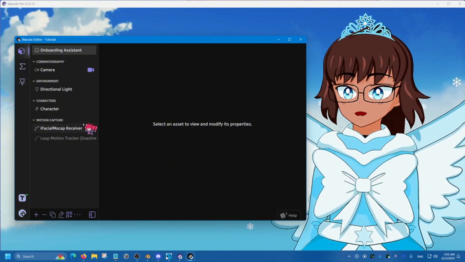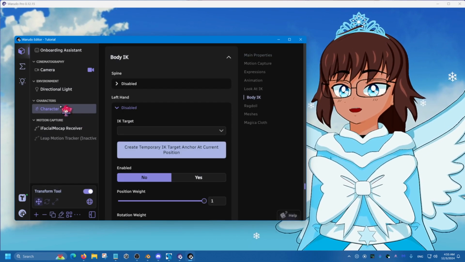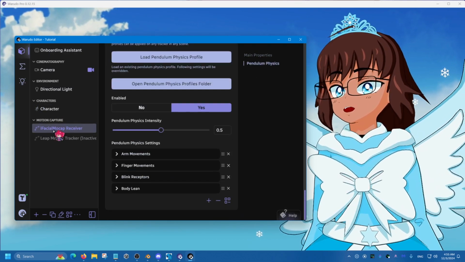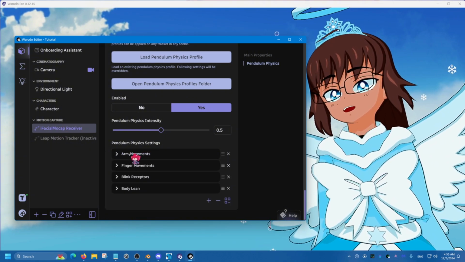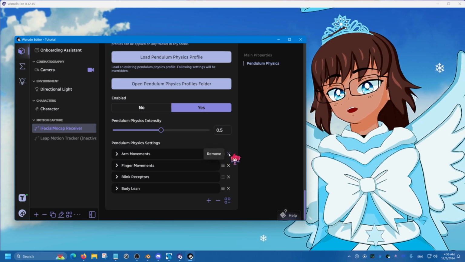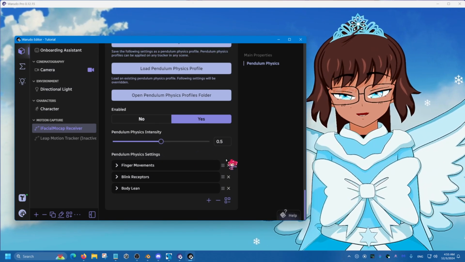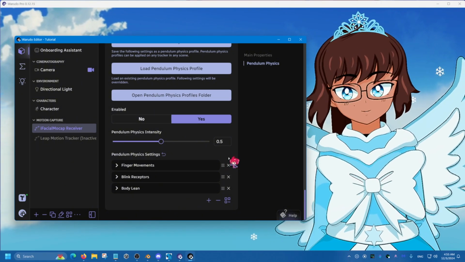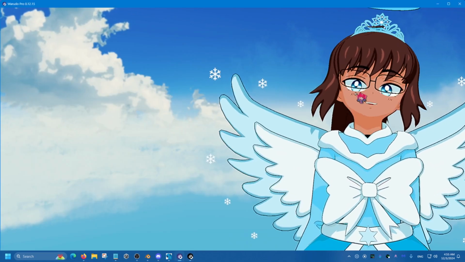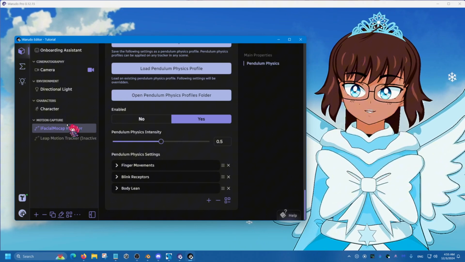But for now, for the eye facial mocap receiver, I'm actually going to go ahead and turn off the arm movement. So I'm going to delete that for the time being. I can always bring it back later. In your case, you may want to disable it. For my case, I'm deleting it because the pendulum will just be there. But I'm going to delete that just for demonstration.